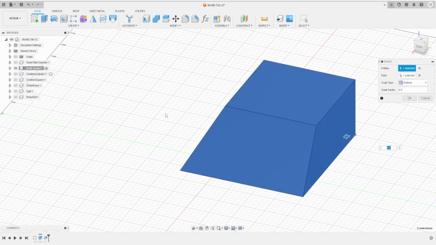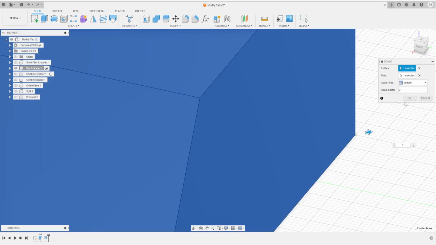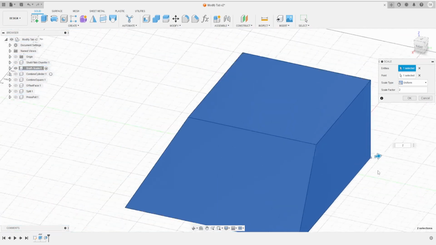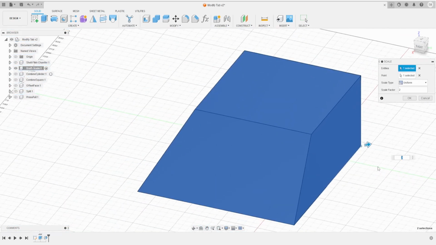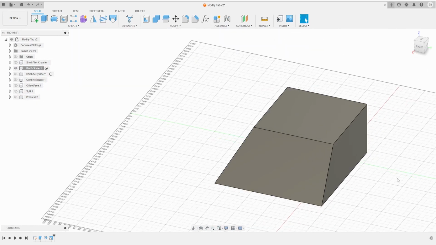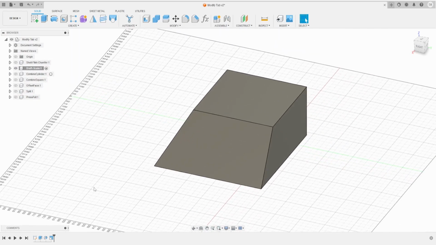So in this case, I want the scale factor, this is called the scale factor, to be 2, meaning we will double the size of the draft. So I will write 2 and just click enter. Just like that, we have scaled our draft. Now let's continue with the following tools.